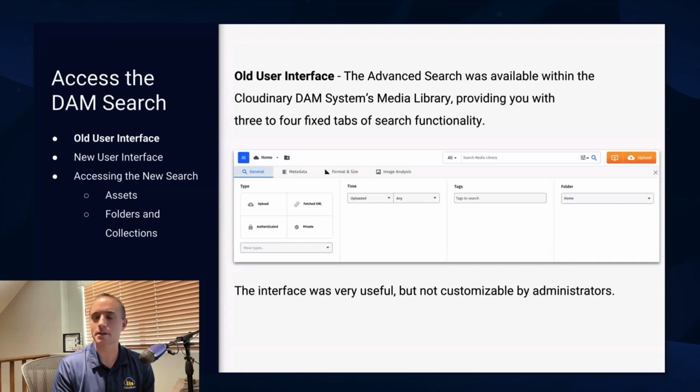Lots of people have been asking for ways to improve the search functionality. Not to say it was broken, but there are lots of use cases that people have, around customization specifically. They wanted ways to customize the search around their specific needs, their specific organizations. We now have that. But as you can see, this is what it looked like before. We had about 3 to 4 fixed tabs of functionality for you to search, whether it's across metadata, format, size. We also had text-based search as well. But ultimately, all the values were fixed.